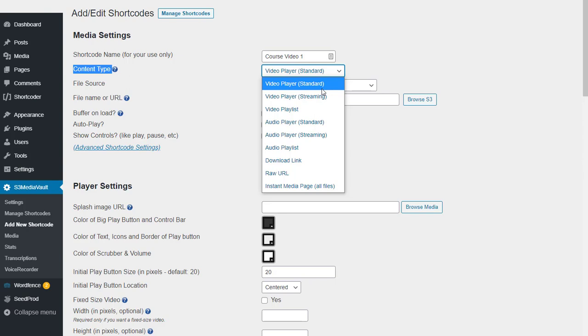watching the video. Now, even if you don't provide a separate download link, which S3 Media Vault allows you to do, which I recommend as well, you should always allow your paying members to be able to download their videos and audio and PDF that they've actually paid for so that they can view it or read it offline. And that's a good practice.